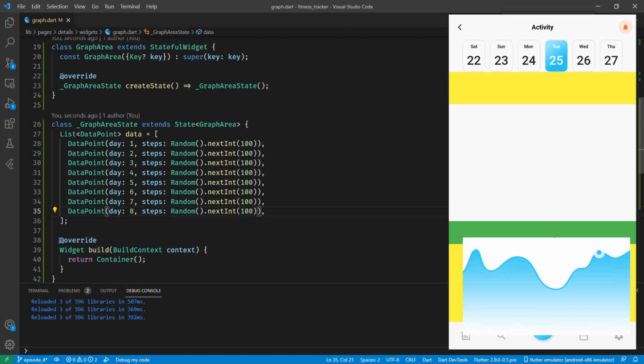Okay, so ordinarily that would come from some sort of database, come from somewhere, wouldn't necessarily be hard coded into the app, but what we do now have is a list of data points which has a random number for each data point, and we're going to use that information to build our graph.